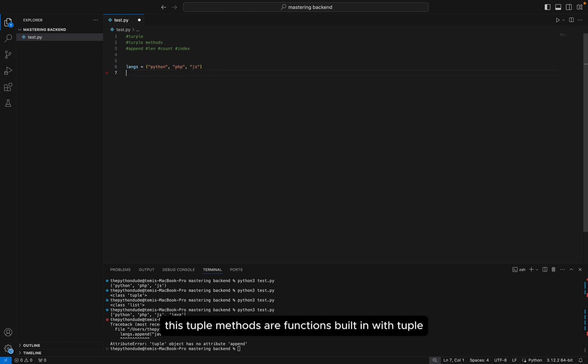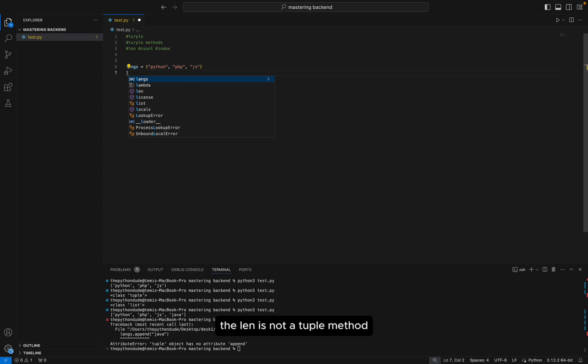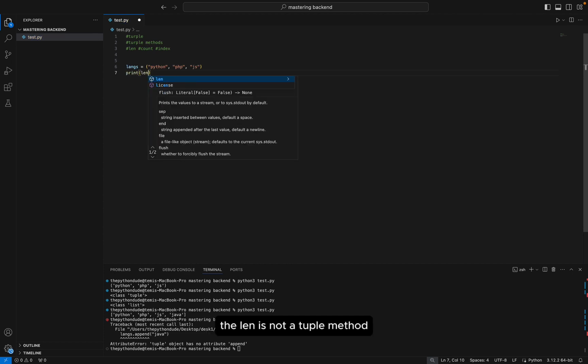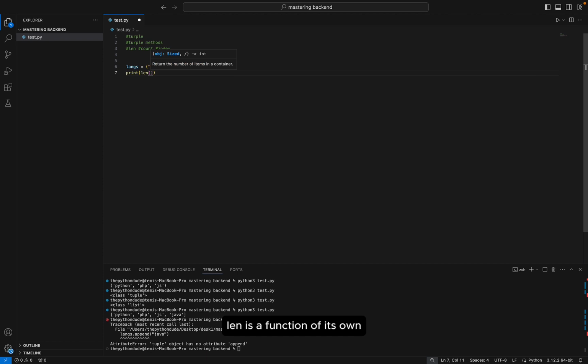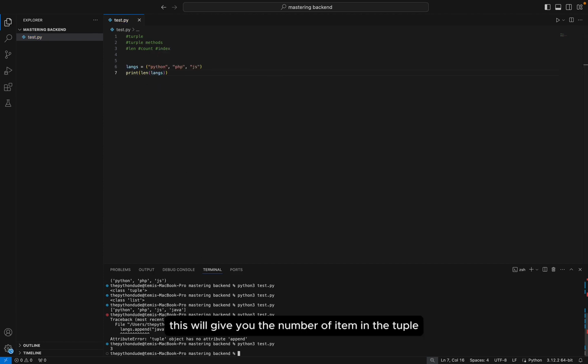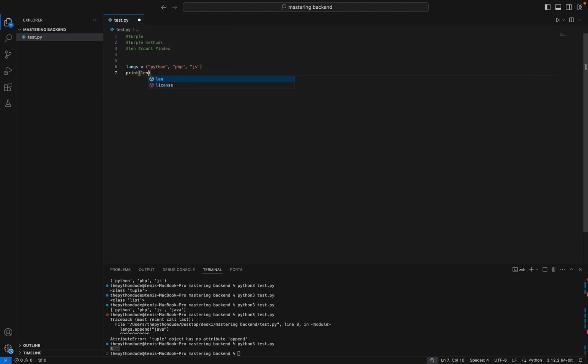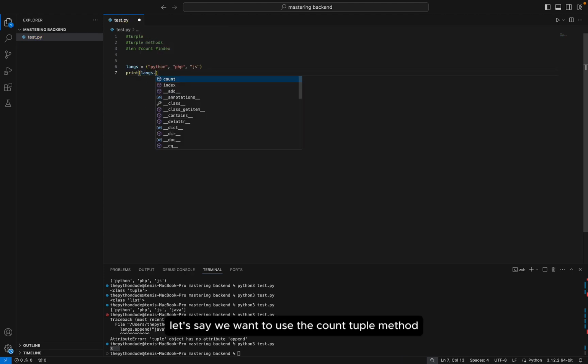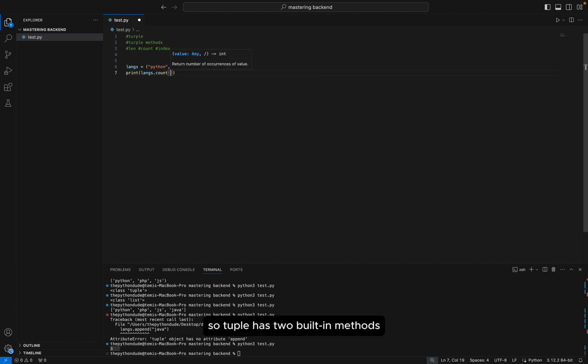These tuple methods are functions built in with the tuple that you can use alongside the tuple. You can get the length. The length is not a tuple method. Length is a function on its own. This will give the total number of items in the tuple. Now let's use a tuple method, say the count method. A tuple has two built-in methods, count and index.